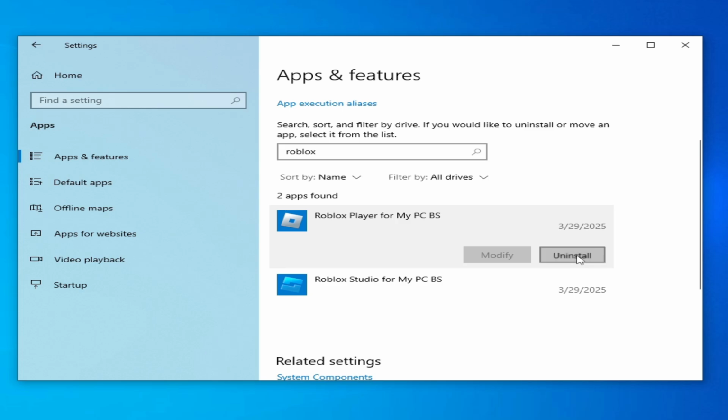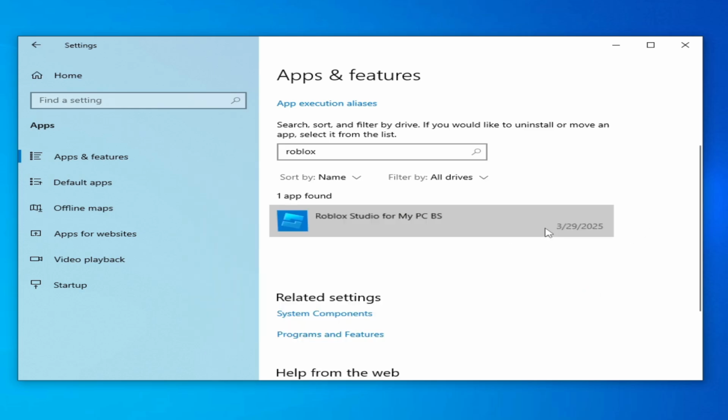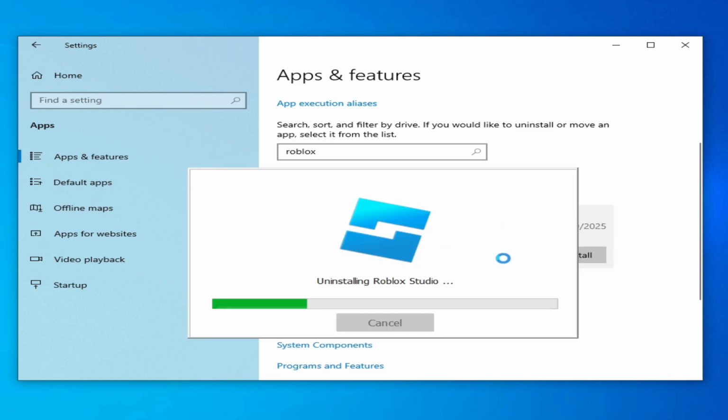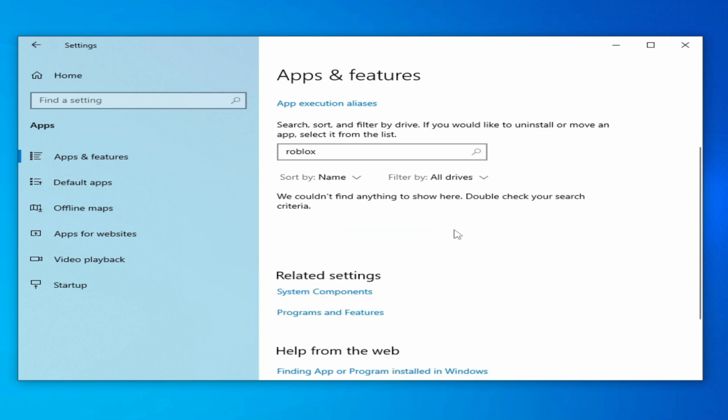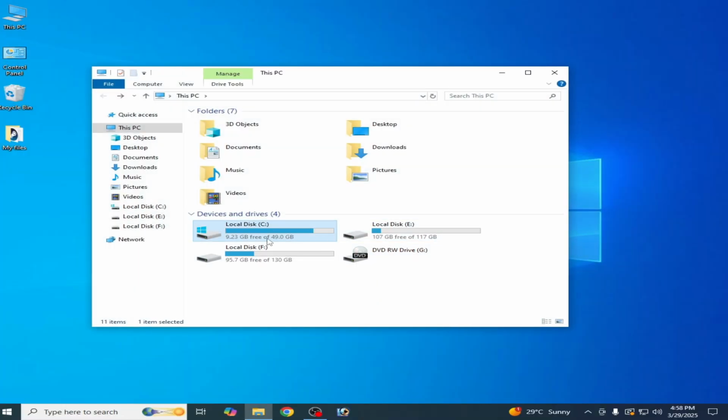Click here and uninstall. And click uninstall. Guys, you need a clean installation for Roblox. Now it's done, close it. Now go to This PC. Now go to Local Disk C.